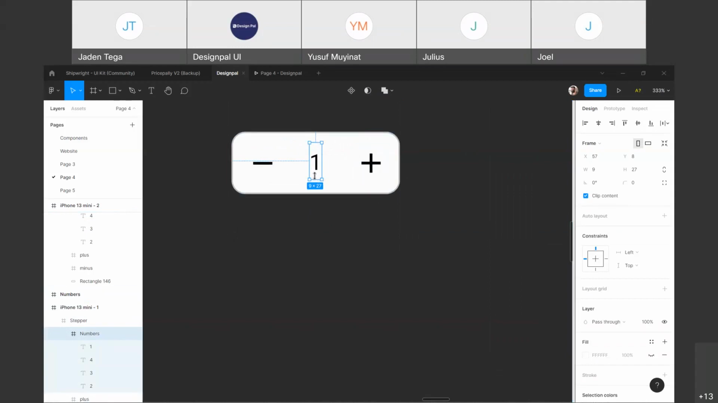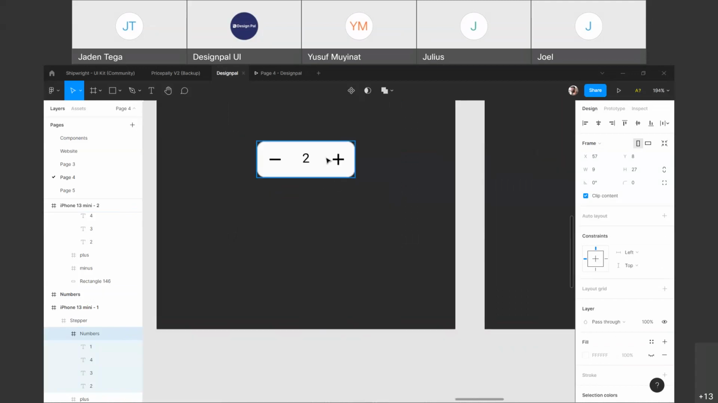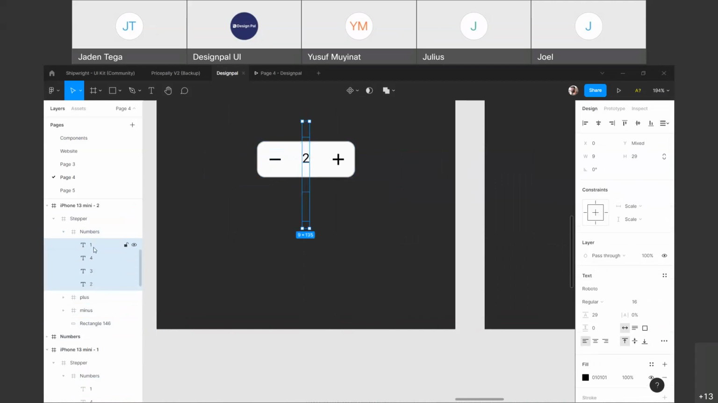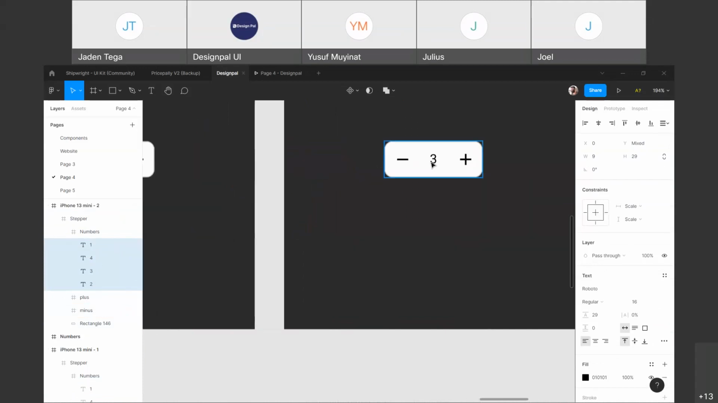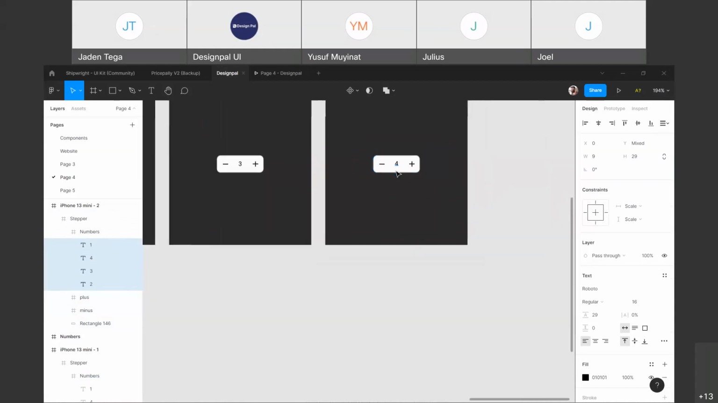So once the numbers are outside of this size, or once any element is outside of this size, you don't get to see them. And for the next screen, what I did was select the numbers, right? So 1, 4, 3, 2, and just move it up. So I just kept pressing up until 2 showed up. The same thing for this, the same thing for this.